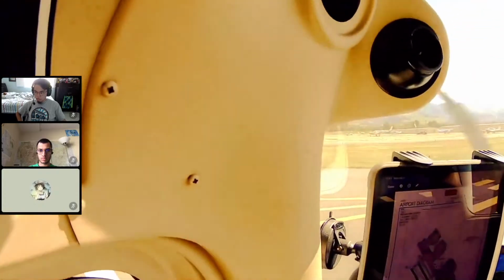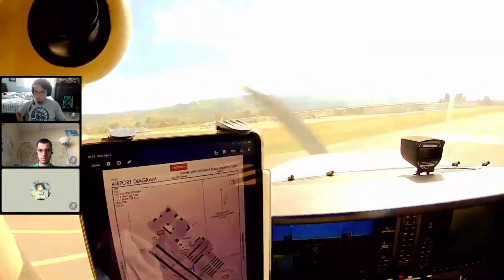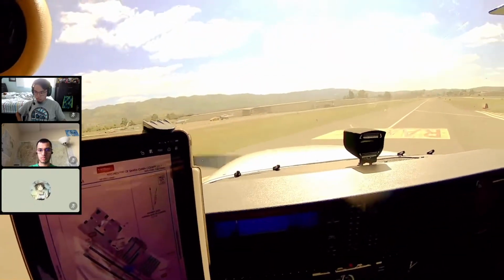Skyhawk 55231, runway 31 right, taxi Yankee. Yankee to 31 right, 55231.